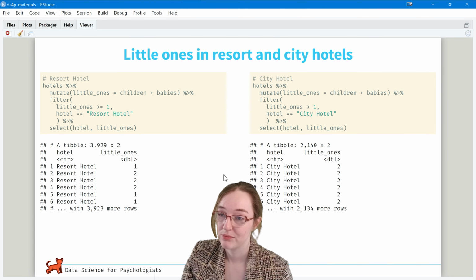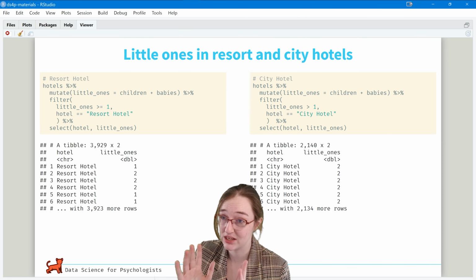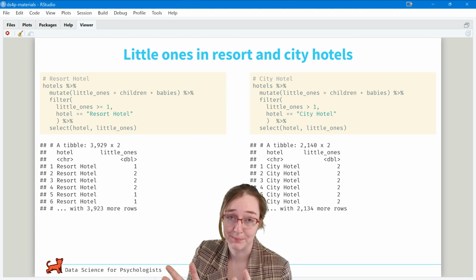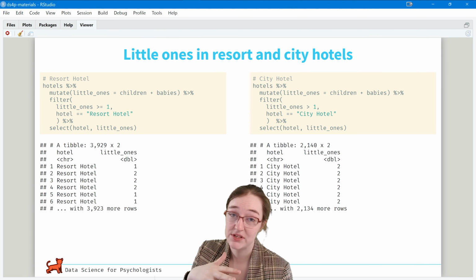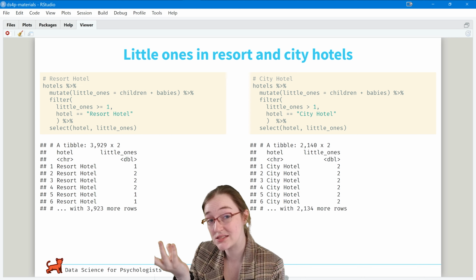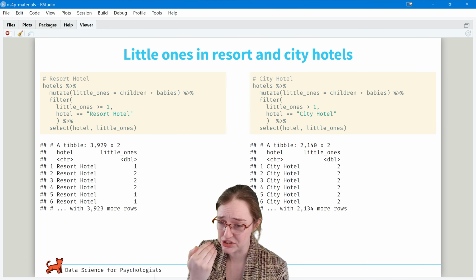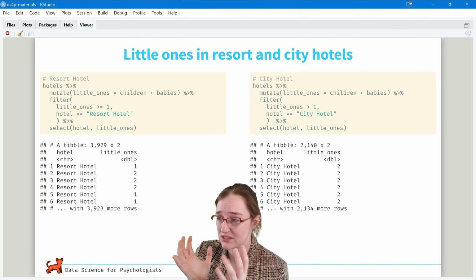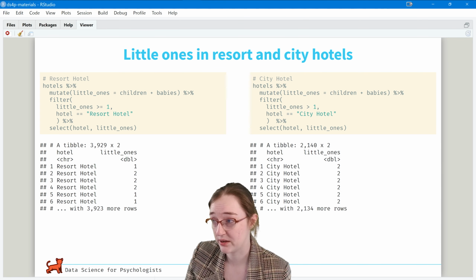So if you want to keep that variable in there, you either have to mutate it and then assign that to hotels. Because right now this isn't saving any of those changes. It's just spitting it all out for you.